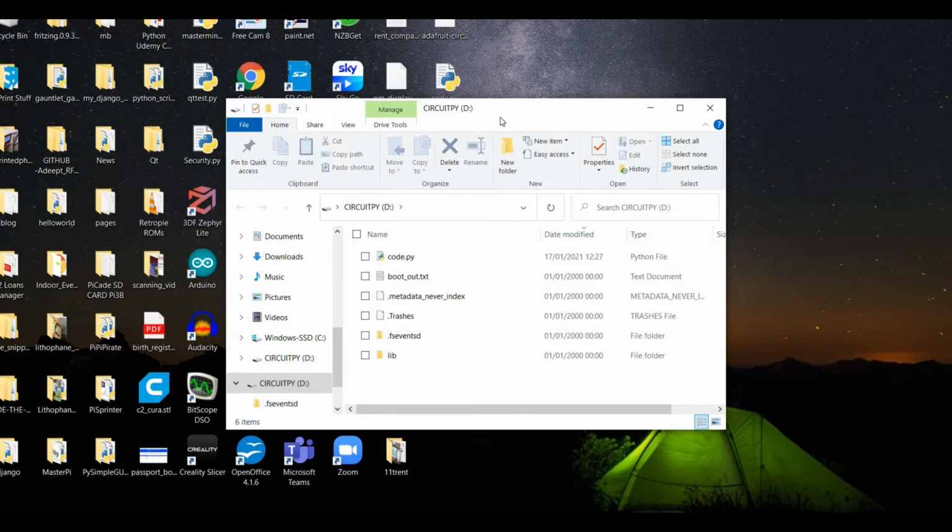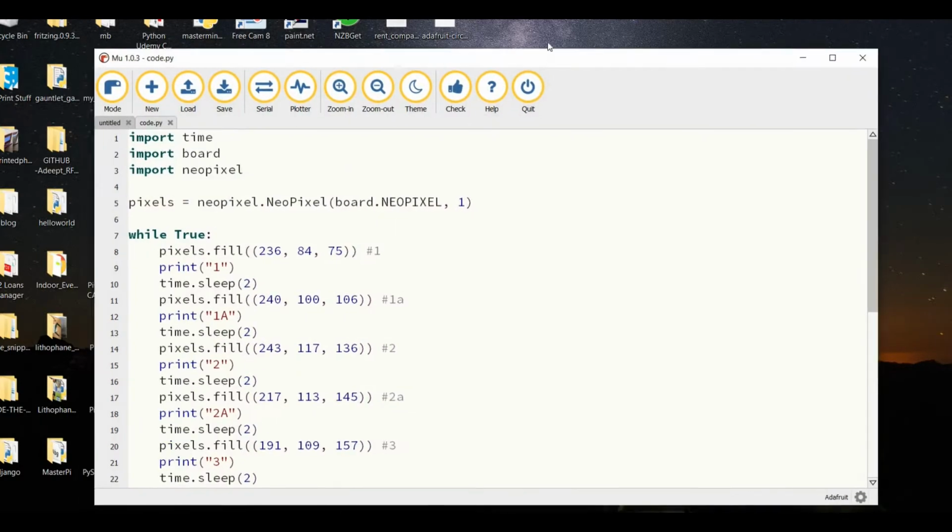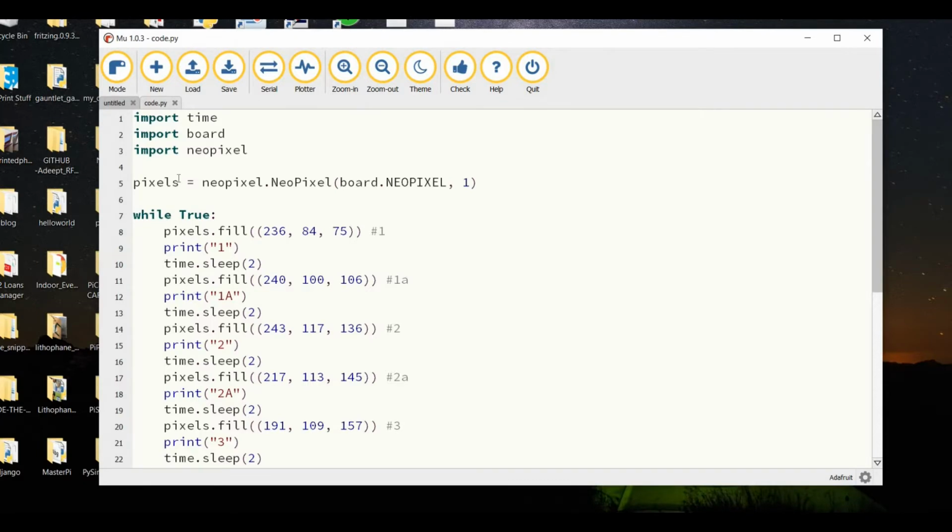And also the other thing that came along with this was this new code editor called Mu, which I've had a look at here. So it looks pretty simple, looks very similar to Idle or some of the others that you've used, Thonny. So very simple. And this was the routine that I'm going to show you in a moment to take advantage of the neopixels.